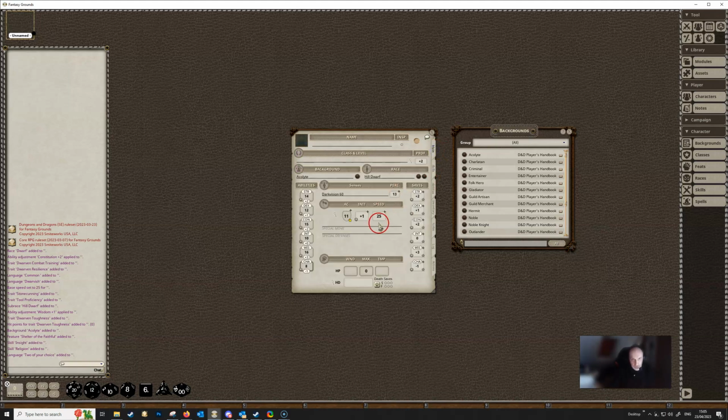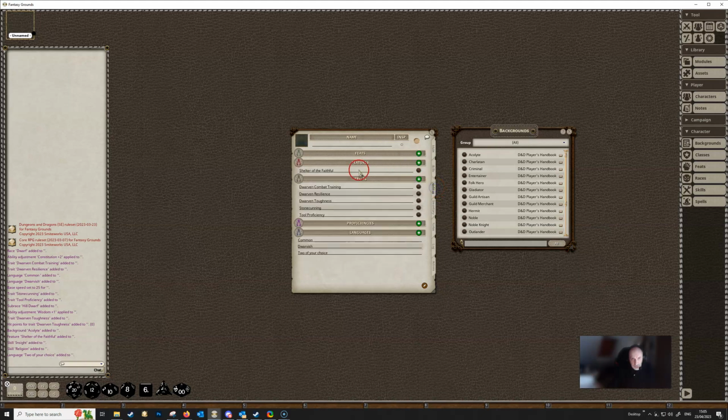So really that's our background, and if we go to our abilities tab, we can see now that we have a feature, the Shelter of the Faithful, which is something that we get from our background. And we've also got another couple of languages that we can choose. It says 2 of your choice. So our background is giving us some more languages as well.